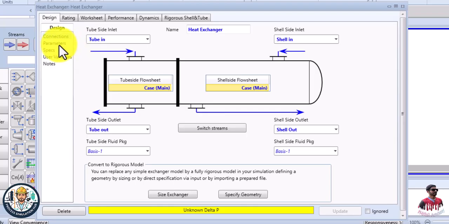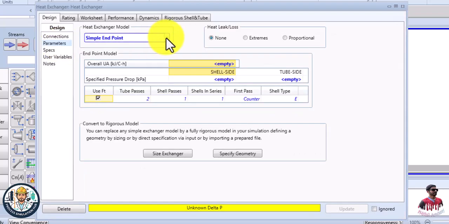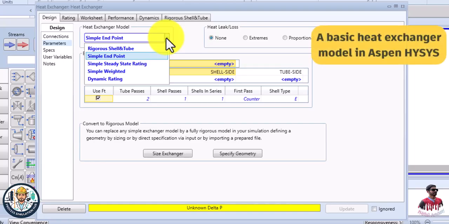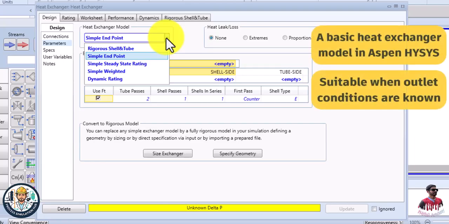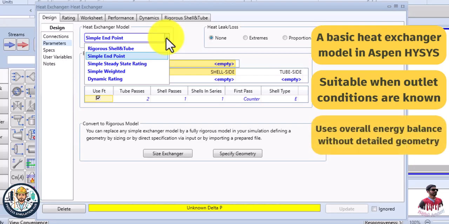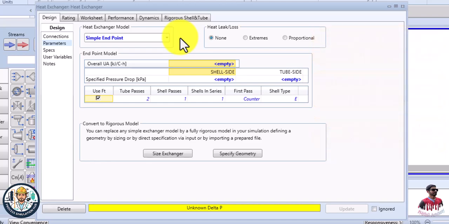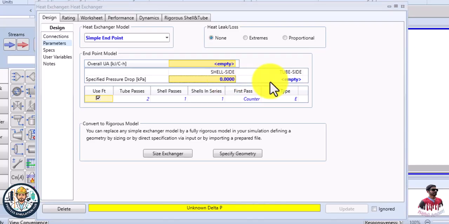Switch to the Parameters tab. Select Simple Endpoint as the heat exchanger model. This model is a basic heat exchanger model used when outlet conditions are known or easily estimated. It performs energy balance calculations without detailed geometry specifications. Set the tube side and shell side pressure drops to 0 kilopascals. Keep all other parameters at their default values.